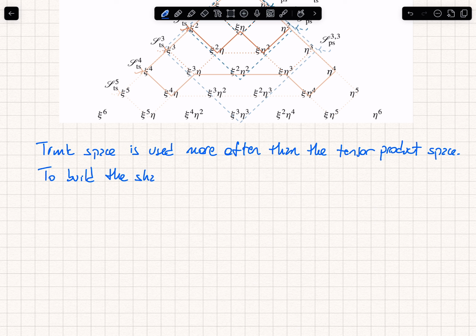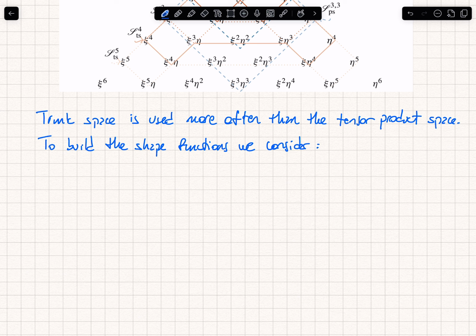Okay, to build the shape functions, we consider 3 types of functions. We're going to have first the nodal shape functions, which are also called vertex modes. And these are the same functions as in pFEM or standard FEM.